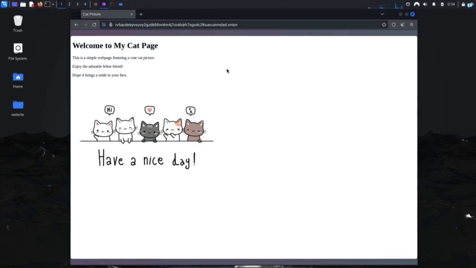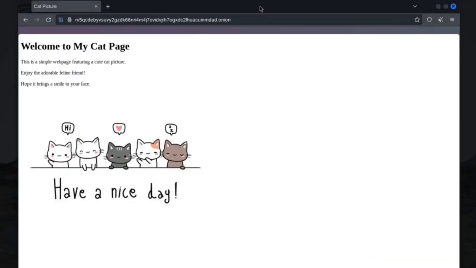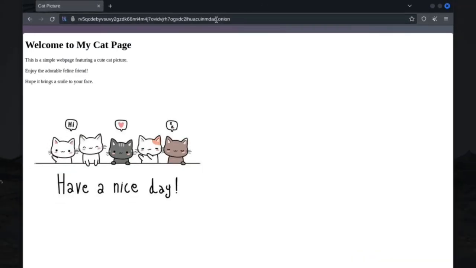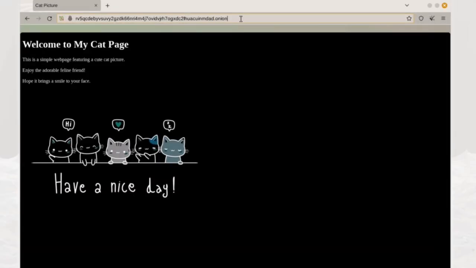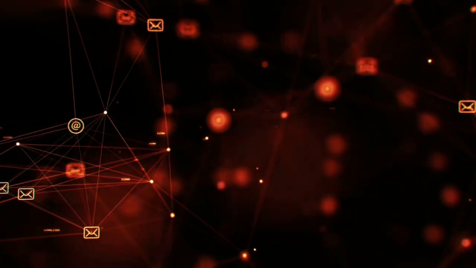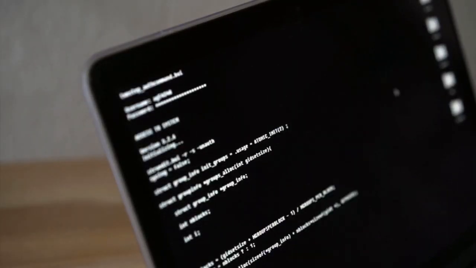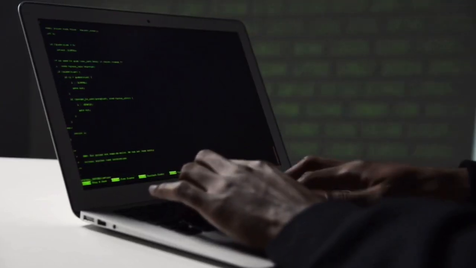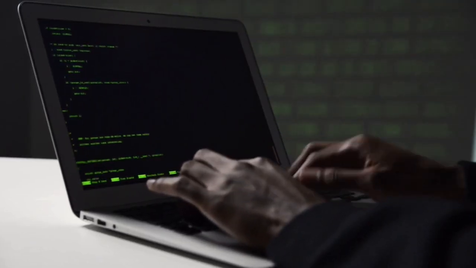I have created a simple website on my Kali Linux, but if you look closely, this is not just any website. This is a website of the dark web. As you can see, I have a .onion URL, which means if you are not connected to the Tor network, you cannot access my website. So in this video, we're going to be learning how to create a website on the Tor network with an onion URL. So let's get started.